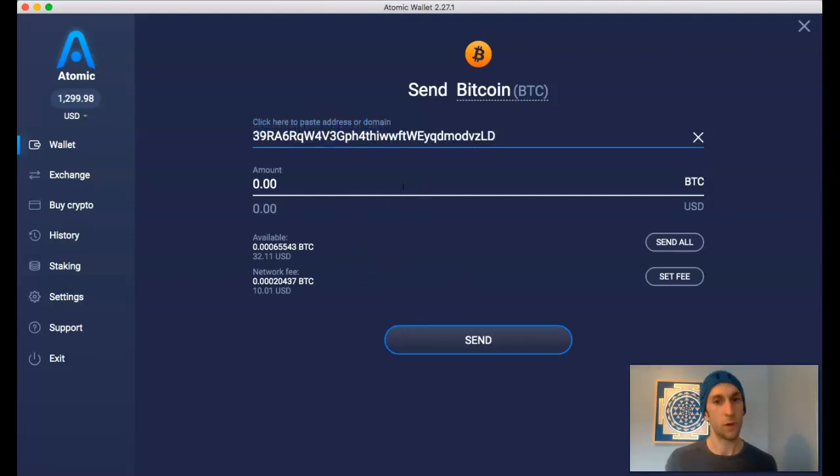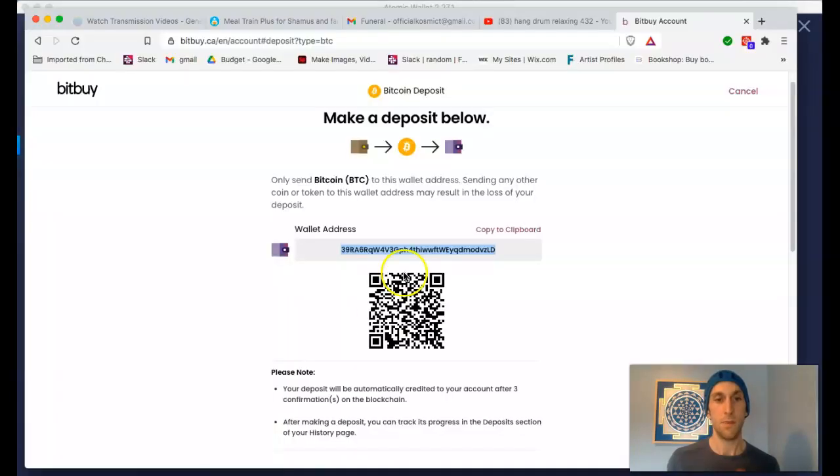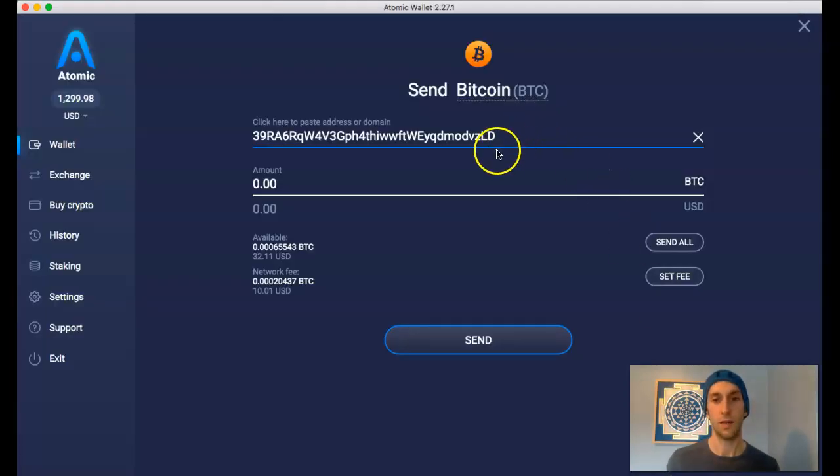So before we move forward from here, let's go back to our Bitbuy account and let's confirm that we have the right address just to be certain. Always a good practice to put in place before we send any kind of cryptocurrency. So we can see the last four letters are VZLD. And if we go back to Atomic Wallet here, VZLD, okay, great, we're in business.